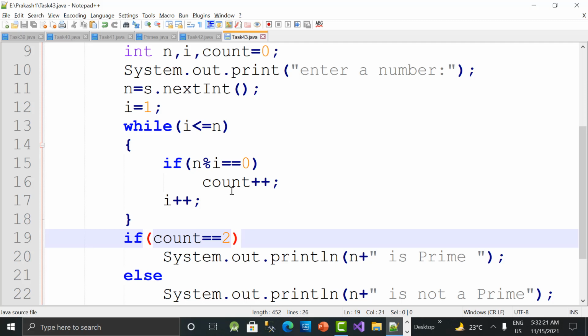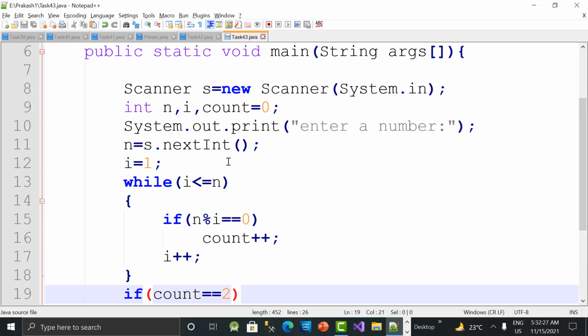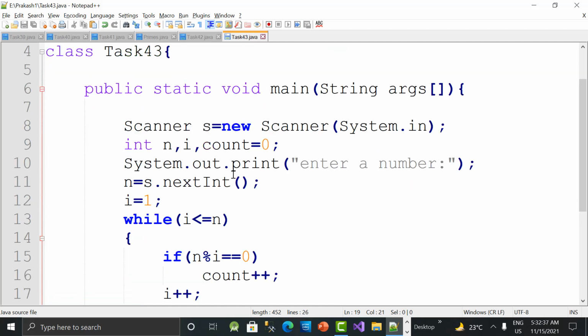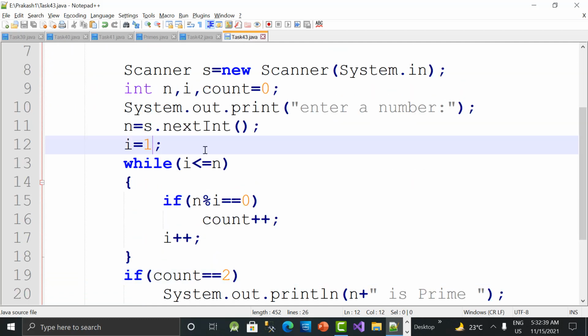But some people will not like this logic because it is going from 1 to itself. Suppose I want to check whether 100 is prime or not, or 99. We need not move from 1 to 99 or 1 to 100. If you go up to half of the number, we can simply say whether it's a prime number. For that, we simply start with 2, because 1 is not a prime number.